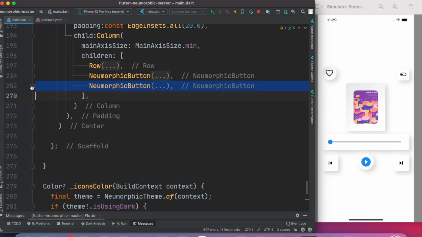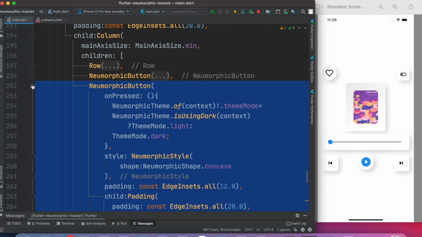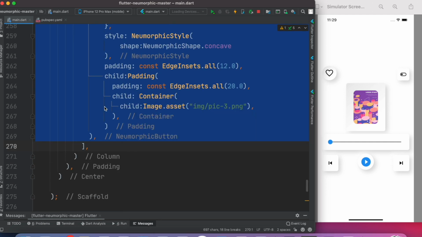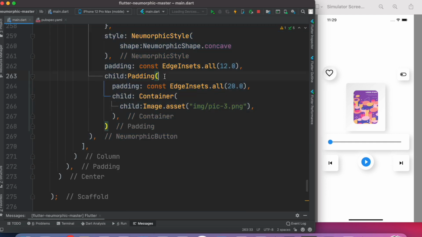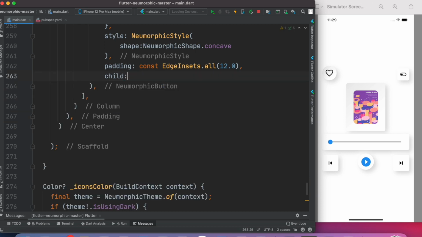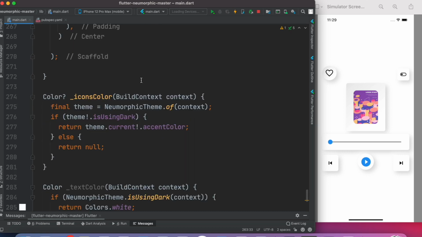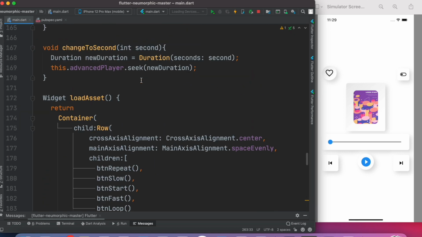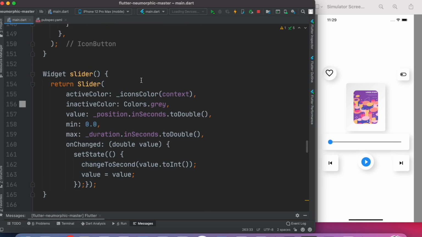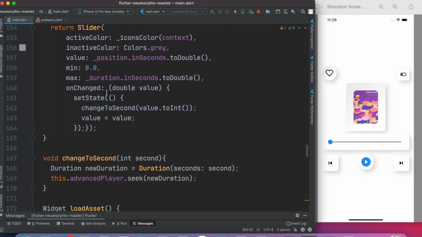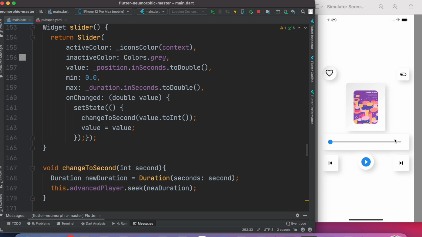Yes, it's already copied. And what do we need to do? First thing, we need to change this child over here. So instead of padding, we could return slider. Now what is this slider? This slider is the function that I have already in my code, which you should have as well. So this is a child, this is a widget. As you can see, this slider is responsible for playing around with the audio position, things like that.